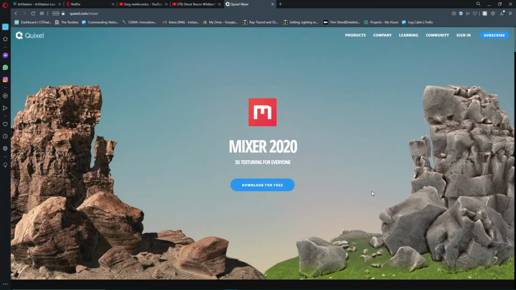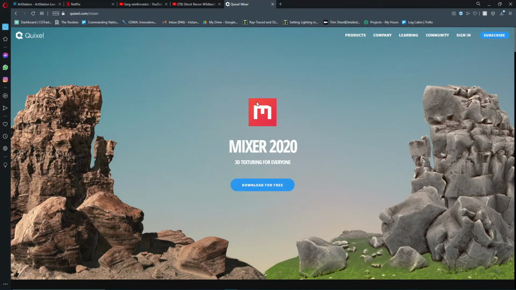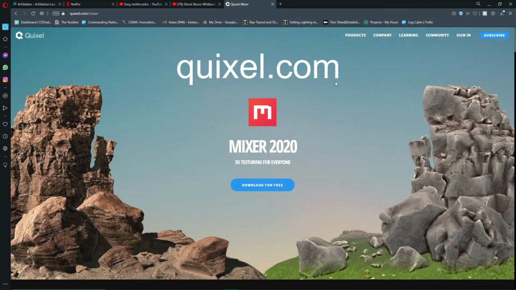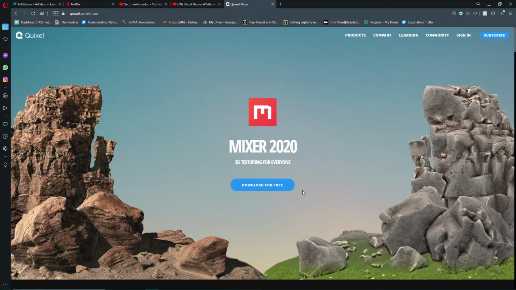Hey everyone, for this Wednesday lesson, we're going to be downloading Quixel Mixer and doing a modeling of a vase and a little bit of texturing in the Quixel Mixer. So please go to quixel.com. The link is up here. And you want to go to Products, click on Mixer. You want to select the Download for Free tab.